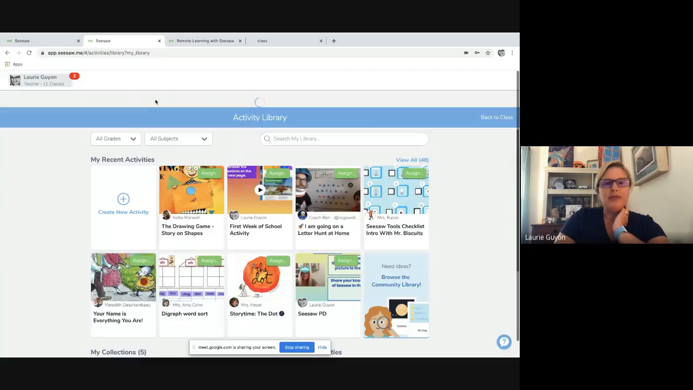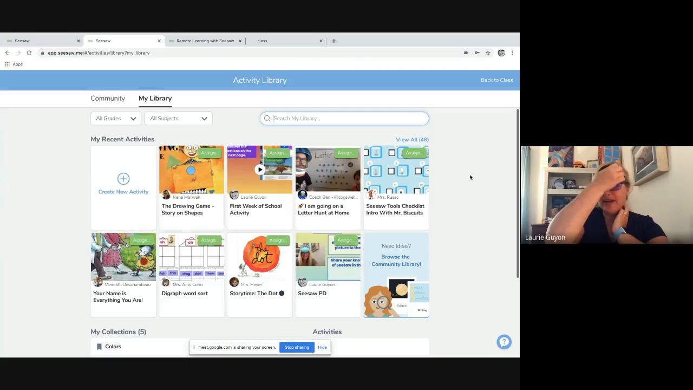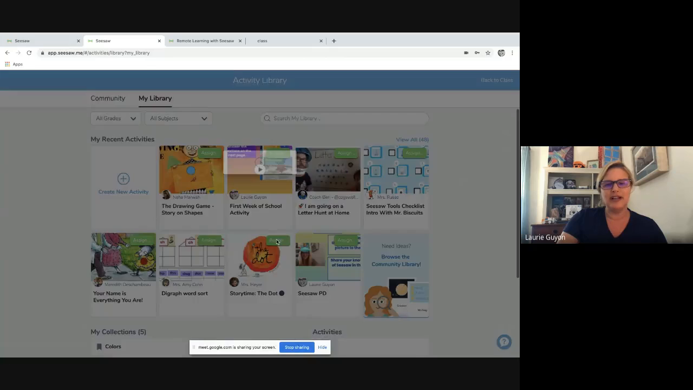All right, so I'm in my library again, and I'm going to go to community in a minute. But let's say I'm here in my library and I want to assign this great activity with the Dot. September 15th-ish is around when the Dot is our international activity that we can do. Really fun activity to do with kids as far as creativity. And let's say I want to get this assigned, but I want to assign it for September 15th. So I'm going to click on Assign.